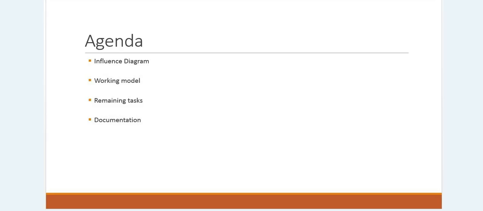So we're going to start with looking at our agenda. First, we're going to show you our influence diagram, and then we're going to show you our working model and what we've got so far. And then we'll talk about the remaining tasks we still have to complete to finish our model, and then we'll show you our documentation to wrap up the video.